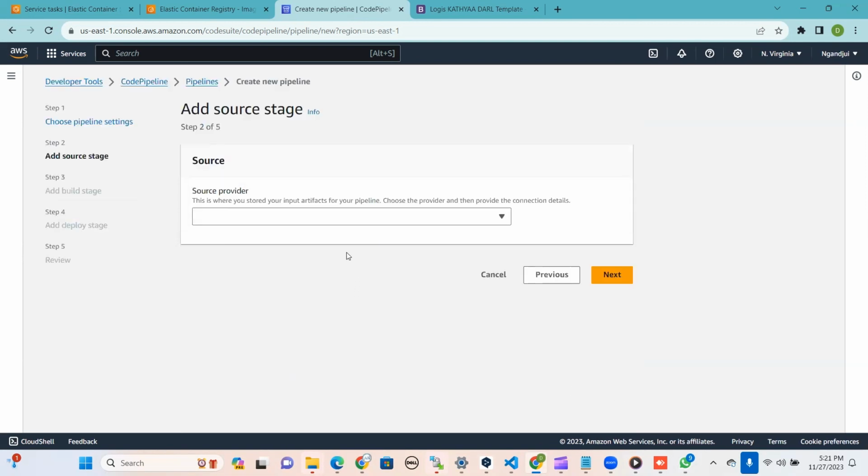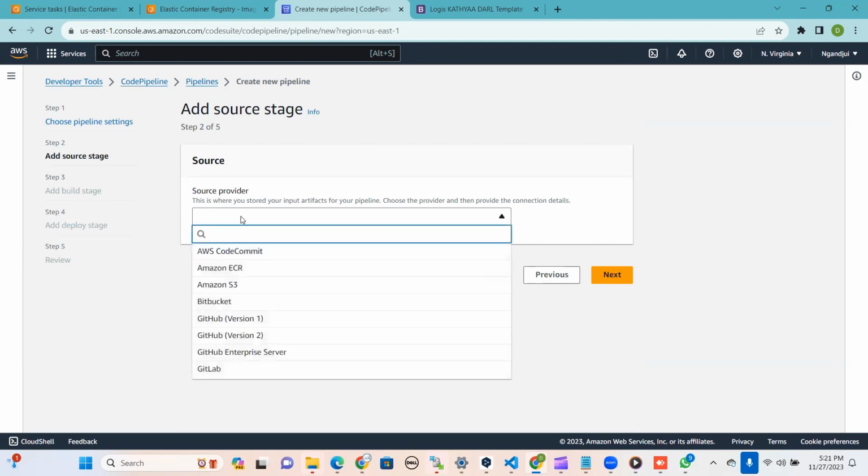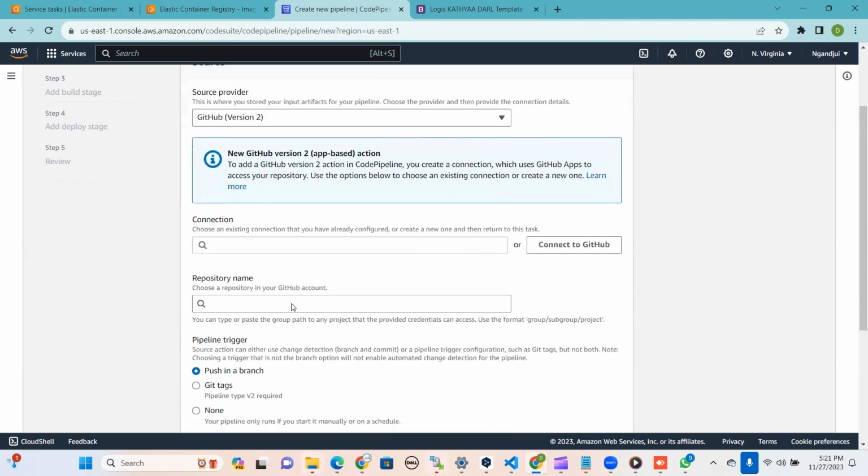So the next is the provider. Who is the provider? Like I said, I'm gonna use GitHub, right? You can use GitLab, you can use Bitbucket if you have, you can use S3 bucket or ECR. So wherever you store your code, you can just connect that, right? My code is stored on GitHub, so I'm going to choose GitHub.